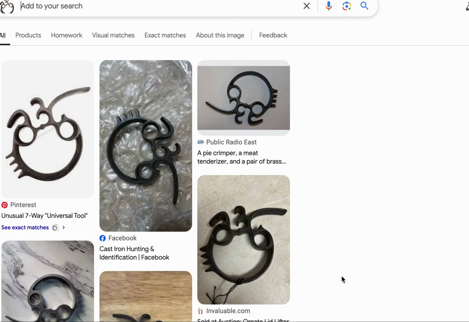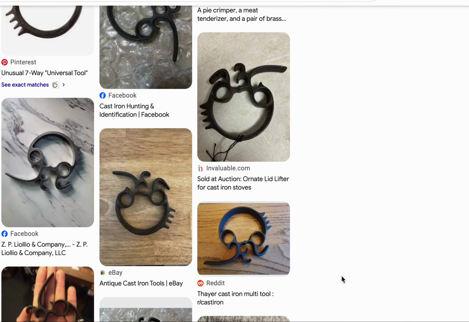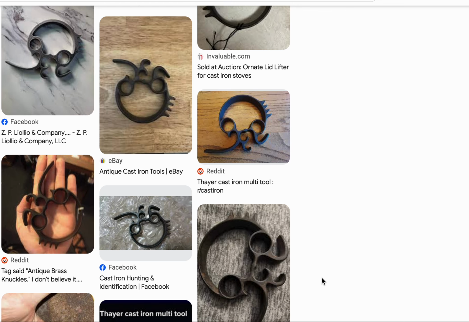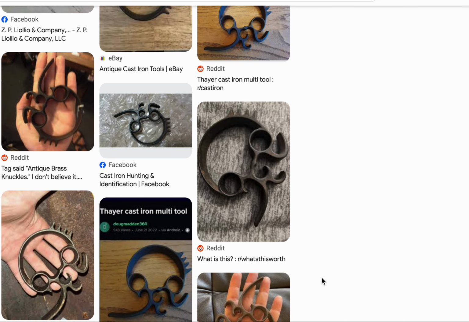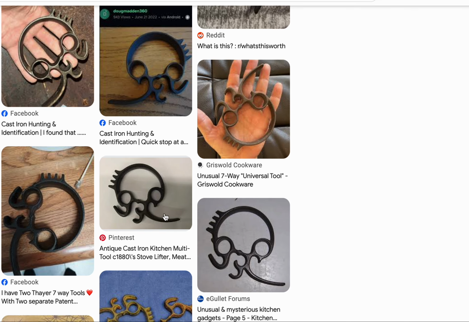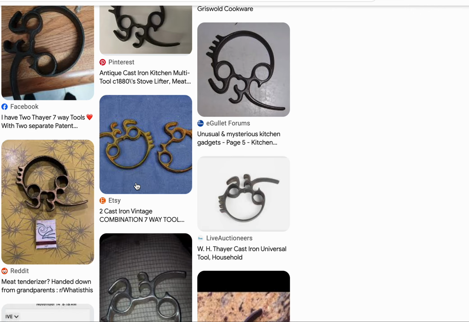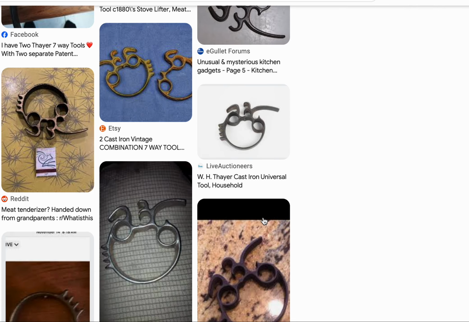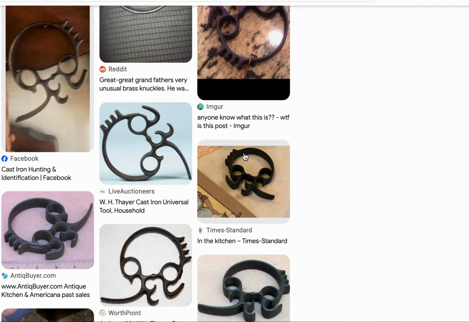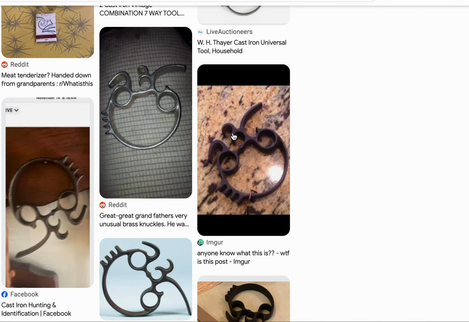And you can scroll down and you can see all sorts of pictures. So there's other places on the web where this item has been featured. Facebook, Reddit, eBay, Invaluable, another auction site, Reddit again, Facebook, and Griswold Cookware, Pinterest, eGullet forums, Etsy, here's one that was or is for sale, another live auctioneers, Imgur, newspaper article, antique buyer, WorthPoint.